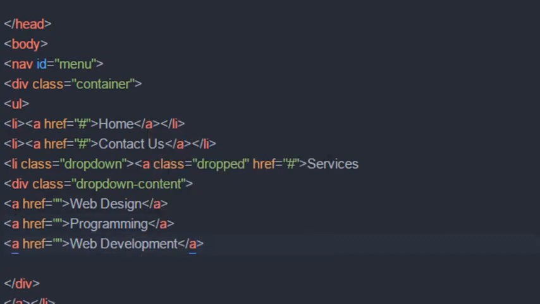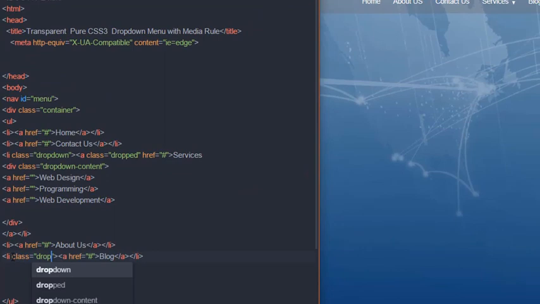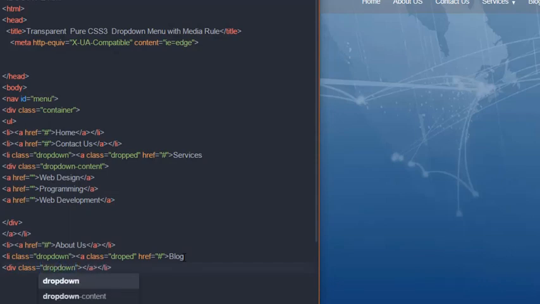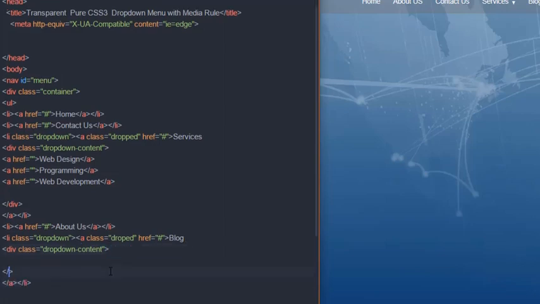Next in the blog, I'm adding here the class drop down. Okay, in the A class is the drop. In the same way, after blog, I'm adding here the div with the class drop down content. Keep in mind this is the class name. Close the div.